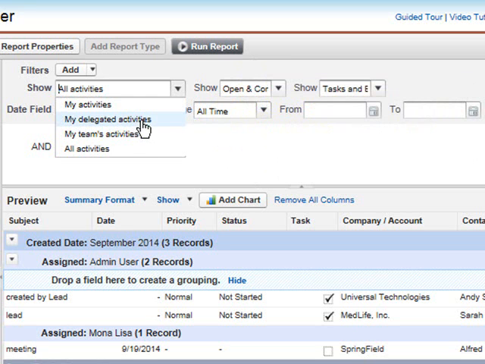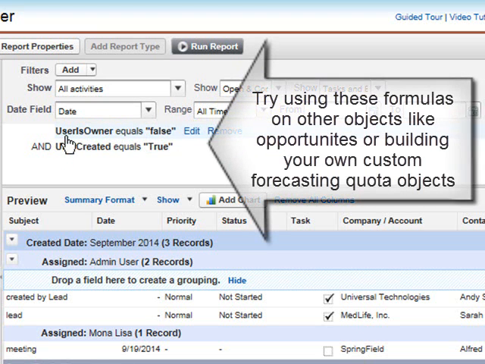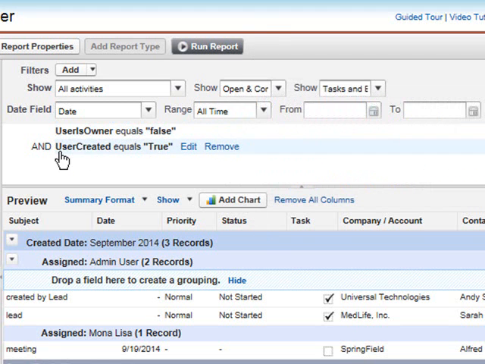So for those types of situations, we have the formula from the blog, which is used to check if the logged in user is also the owner, and we set that to false. We used a modified version of that formula to see if the record was created by the logged in user.